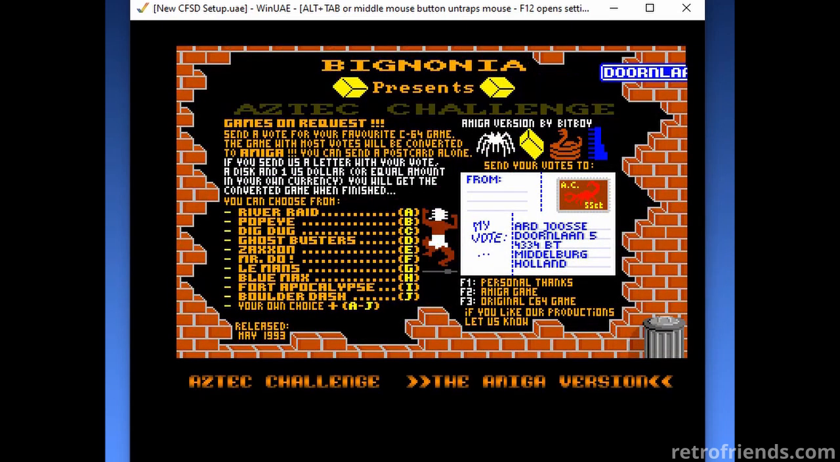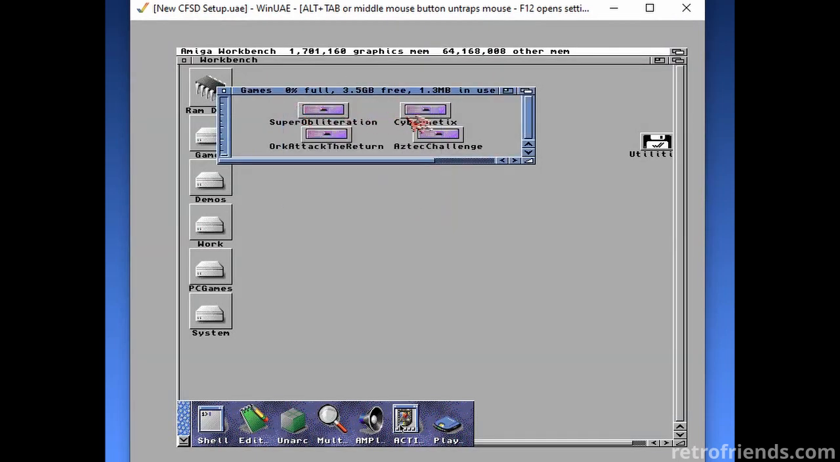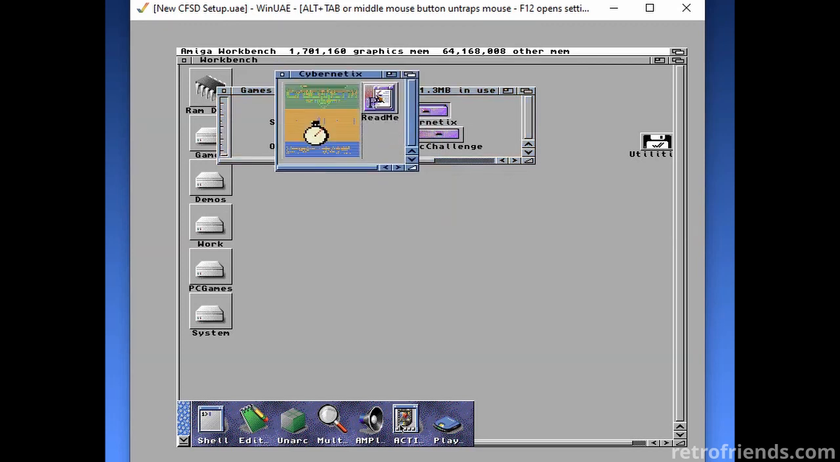Other than copying more games and other fun stuff to our Amiga, we are done. I hope this helps some people create their ultimate Amiga build. Whether you are just using Win UAE or have the actual hardware, you can now enjoy some original Amiga software.